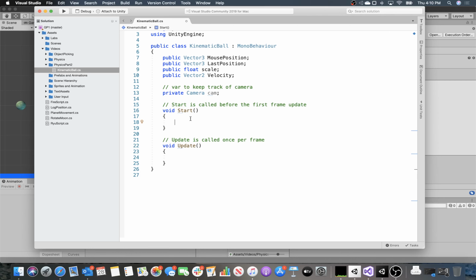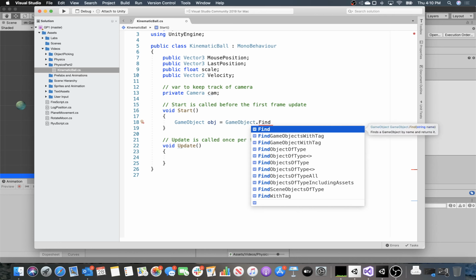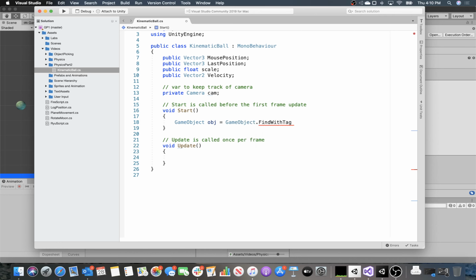And I'm going to just say something like this: game object equals GameObject.FindWithTag main camera. And the main camera in Unity by default always gets this tag. It just sets it up in your scene with this tag.